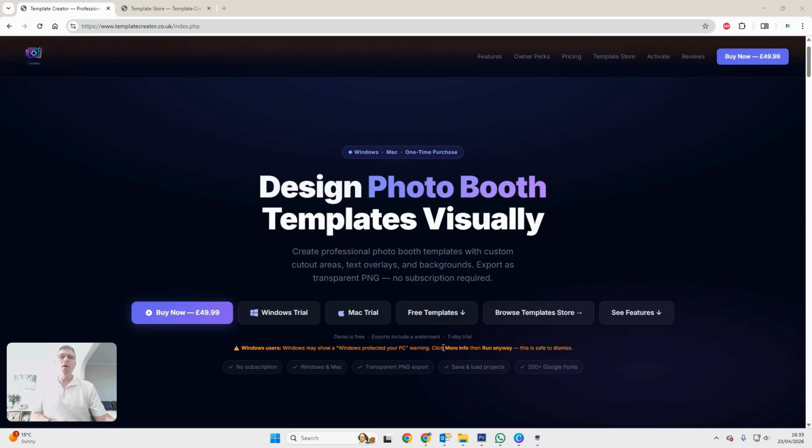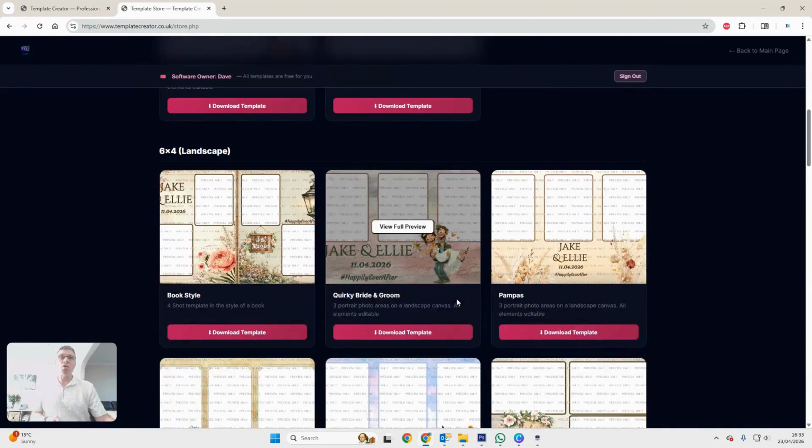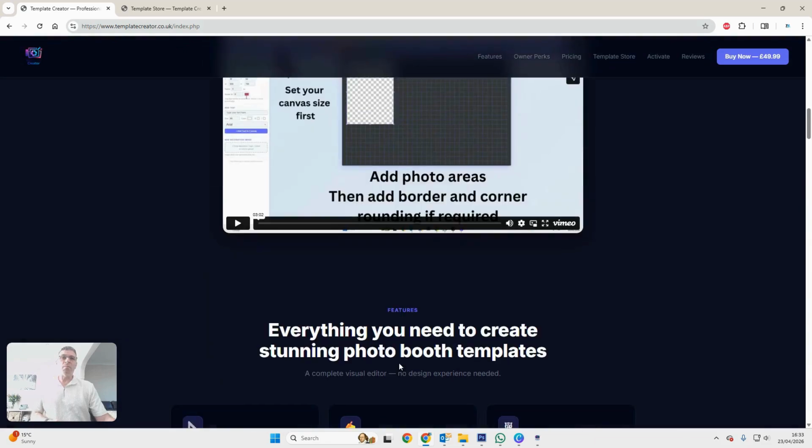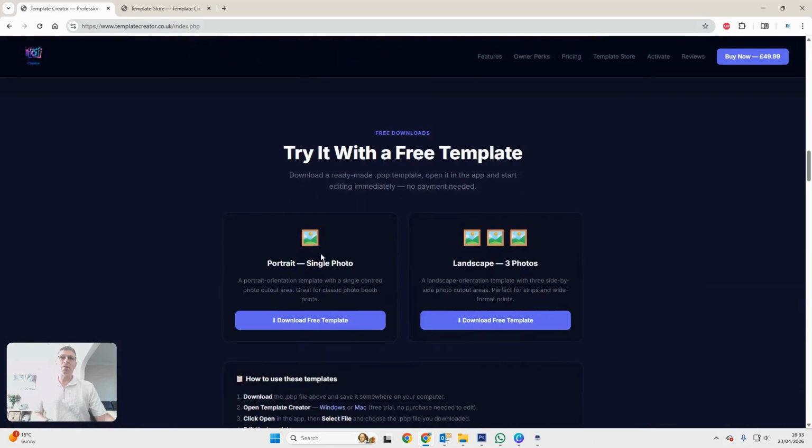It's a safe file. Once you've downloaded it, you will have access to the system, but you won't have access at that stage to the templates because you've not actually purchased the software at that point. There are some free templates on here. They're very, very basic. Okay, so here you've got a portrait and a single with 3-shot. So you can download them, open them in the software, try it.